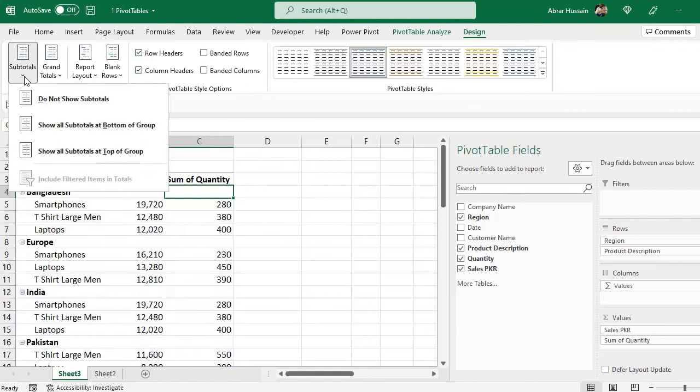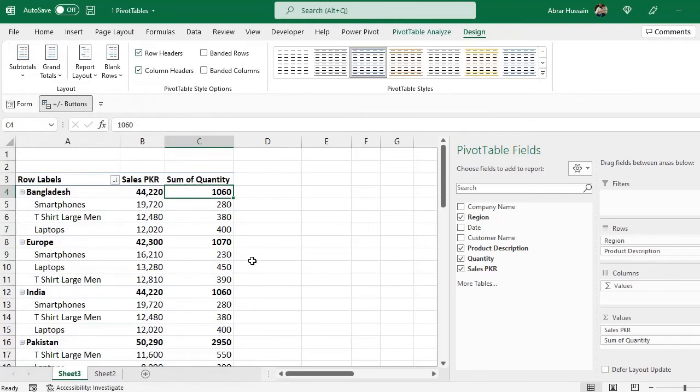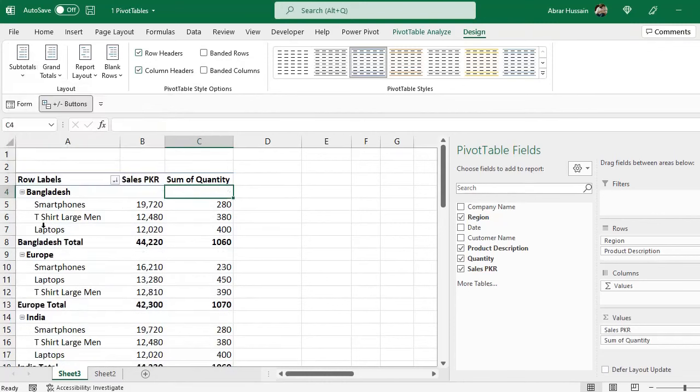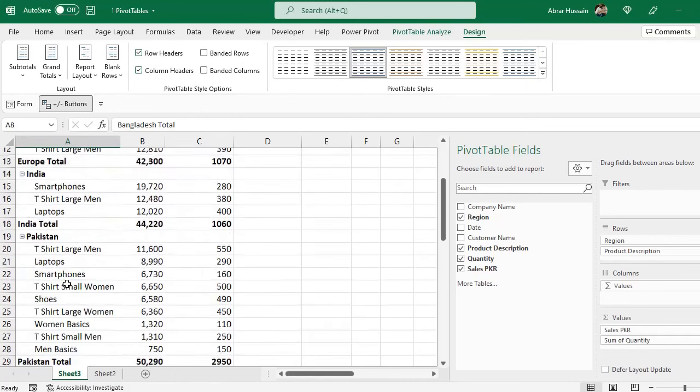If you want all subtotals to be at the top of the group, it's by default like this. So now the subtotals are at the top. If you want these subtotals to be at the bottom, click this one. So you will have the region, then the descriptions, the sub items, and then again the total of that region, and then the others.